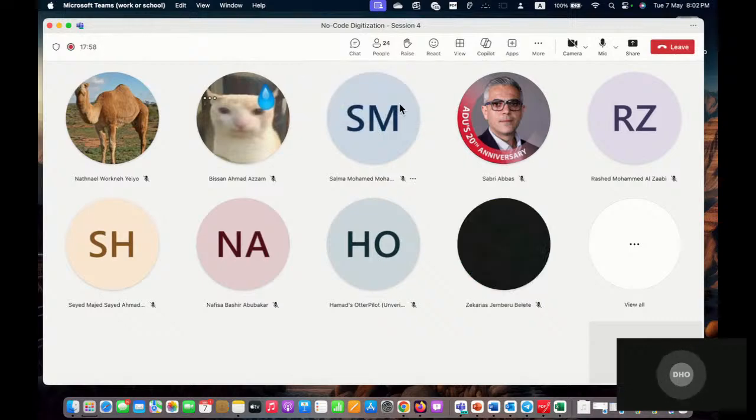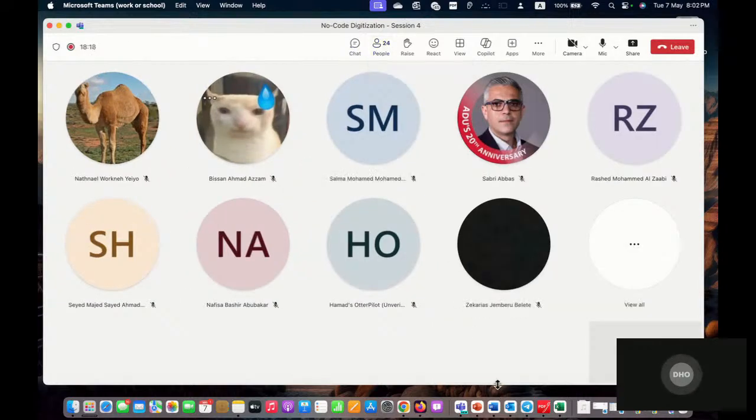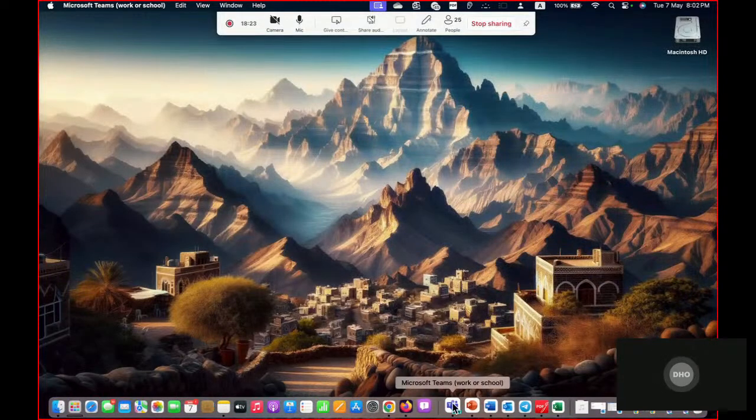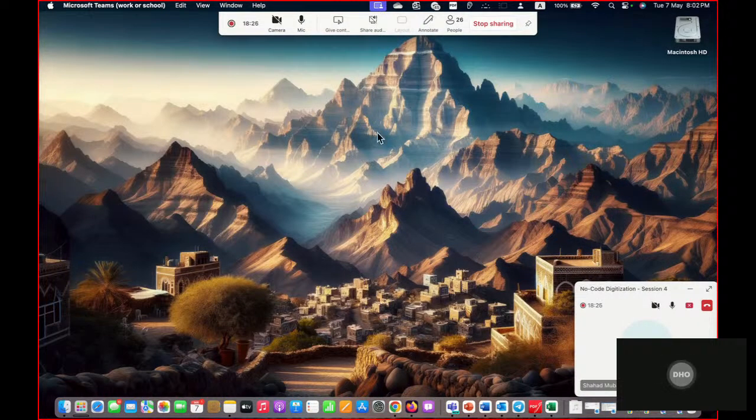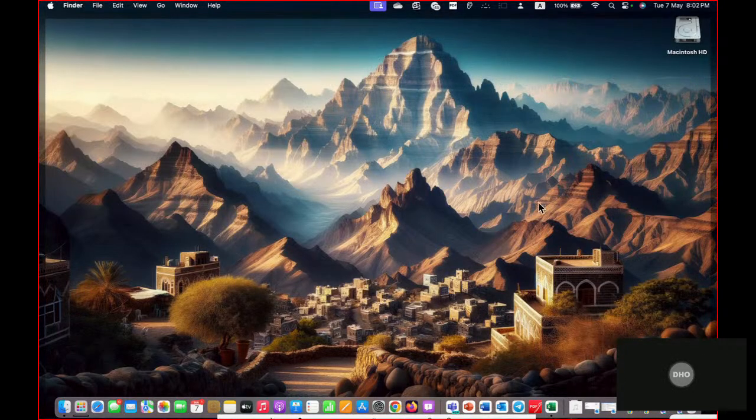Okay, so welcome everyone. I hope I was on mute myself, or someone muted me. So welcome to the fourth session. We've been doing lots of work on no-code platform, and now we are in the fourth session. So we'll go ahead and move into what we're supposed to be doing today. Okay, let me just move this one aside. Okay, that's good now.